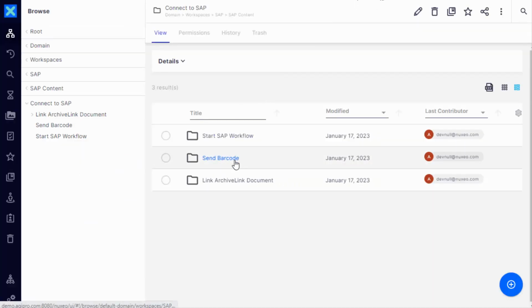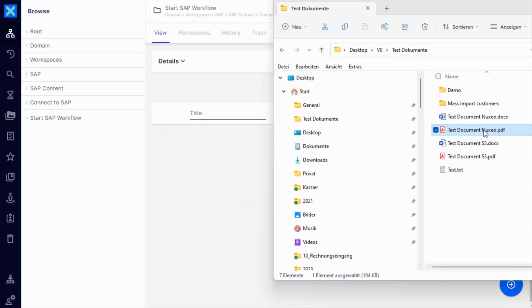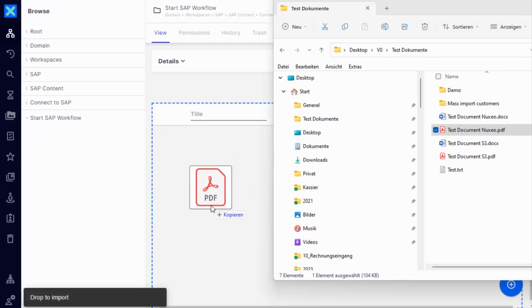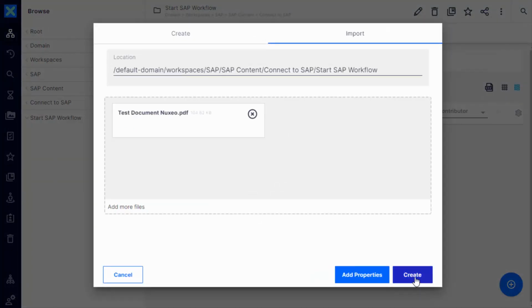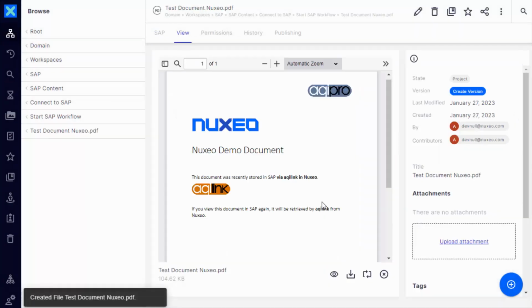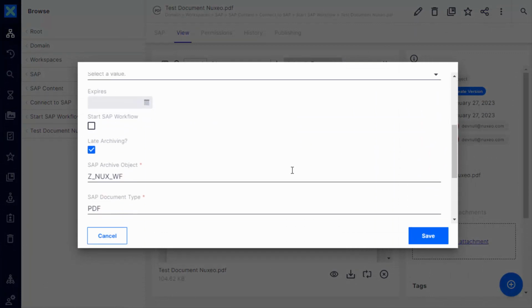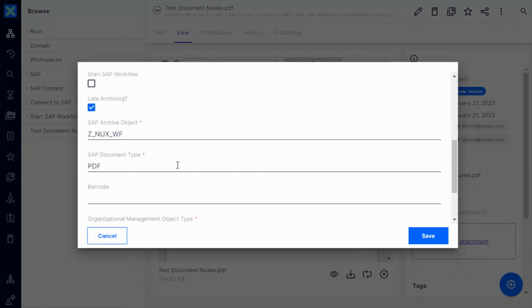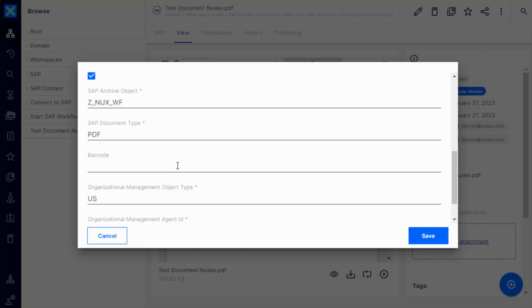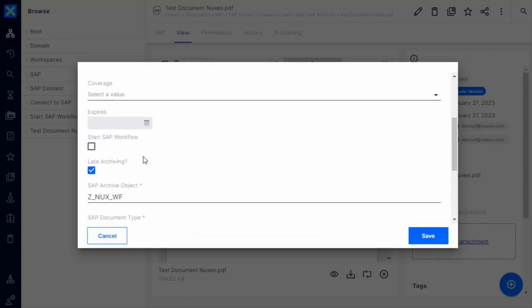In Nuxeo, we have different pipelines on how to connect documents with SAP or simply send information from Nuxeo to SAP. In our case, we start with the workflow. We simply can do a drag and drop from our desktop to the Nuxeo client, and we create the document in Nuxeo. Now, as we have the document here, we can also edit the corresponding metadata. And you see here that we automatically have attached some SAP-related metadata in this folder in our pipeline.